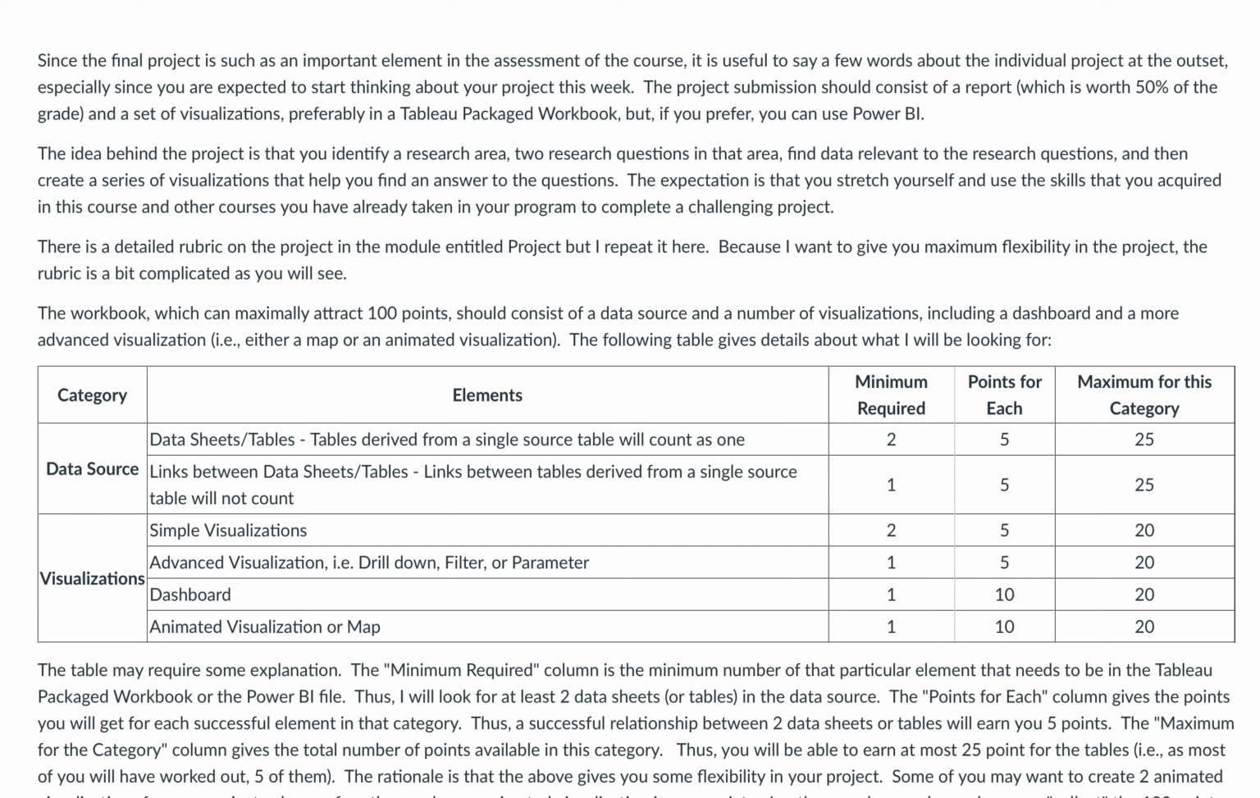There's a detailed rubric on the project in the module entitled Project, but I repeat it here. Because I want to give you maximum flexibility in the project, the rubric is a bit complicated, as you will see. The workbook, which can maximally attract 100 points, should consist of a data source and a number of visualizations, including a dashboard and a more advanced visualization, for example, a map or an animated visualization. The following table gives details about what I will be looking for.